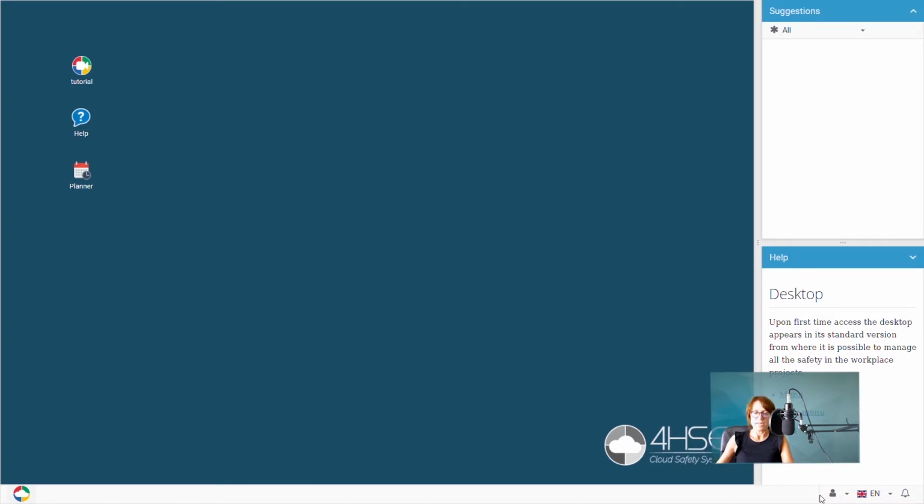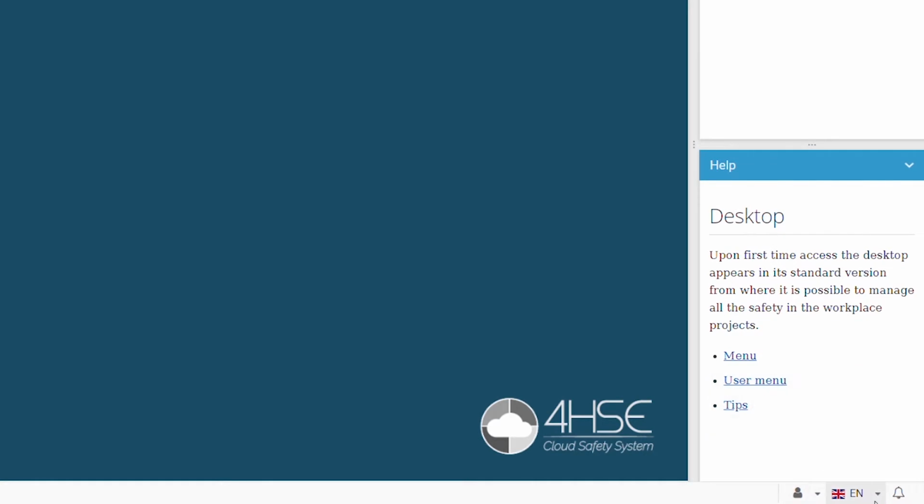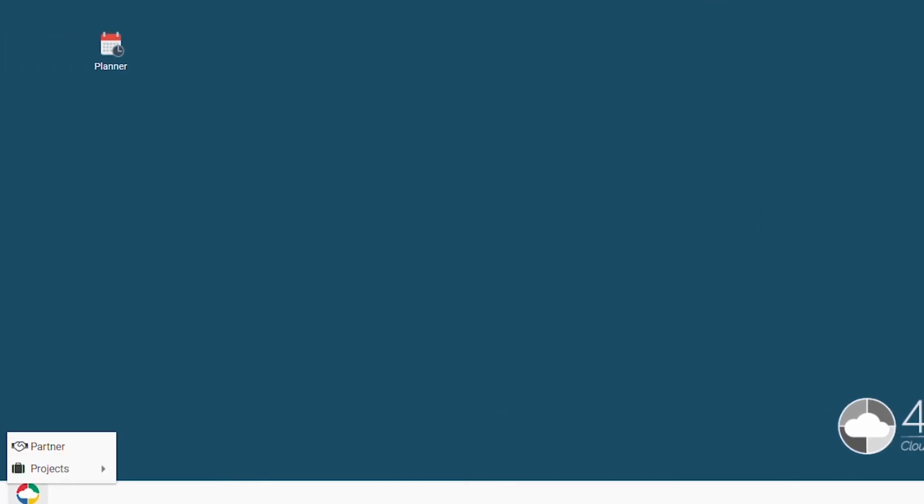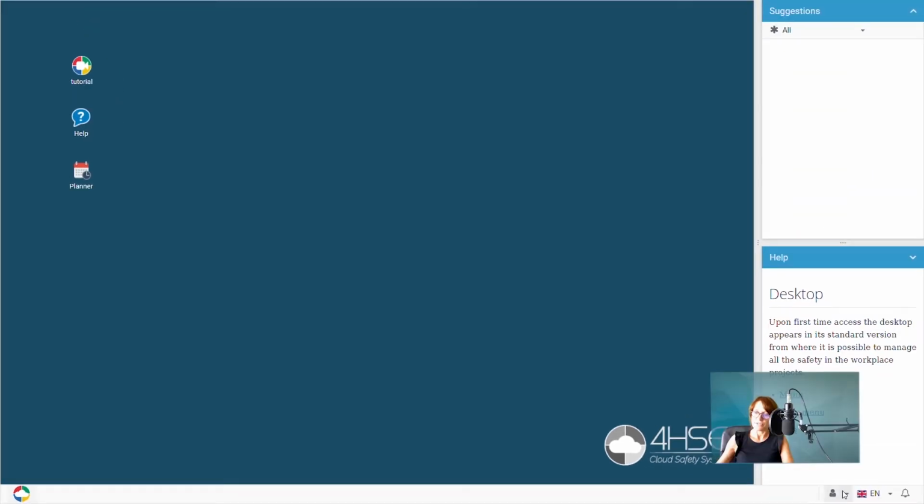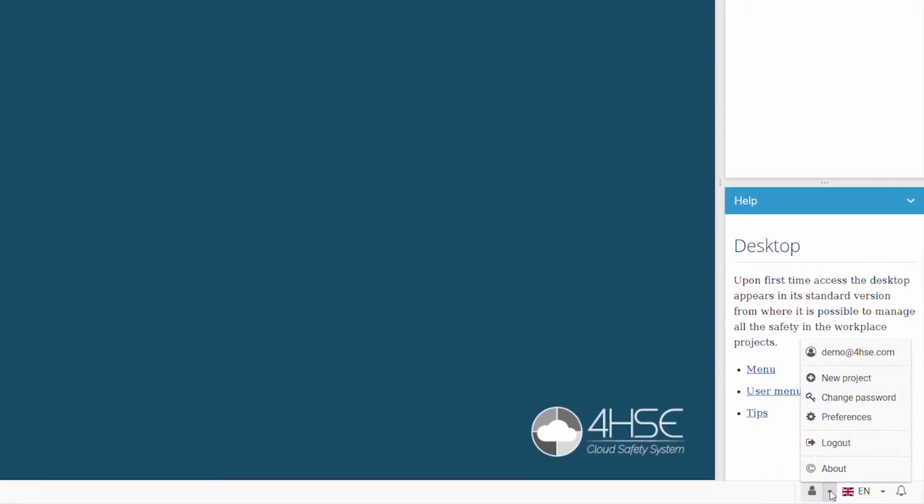On the application bar at the bottom of the screen, you will find the menu functions to the right as well as to the left. Let's have a look at the right side functionality, the one with a small man icon. This menu has 4 basic features: create a new project, change password, preferences, and exiting the application by logging out.